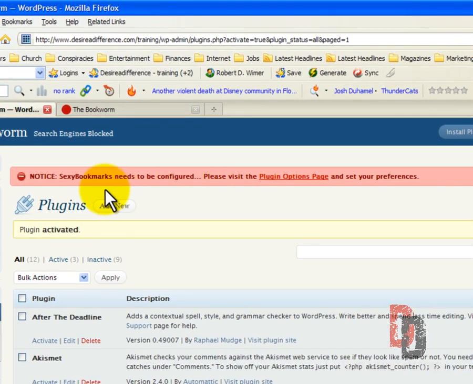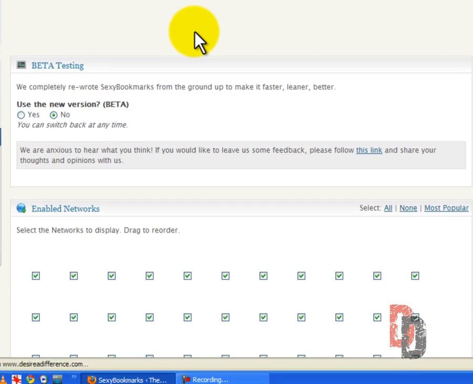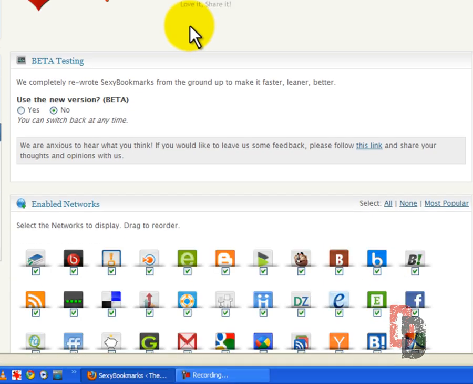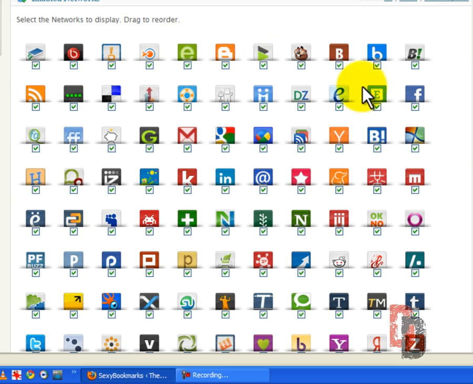Now as you can see, depending upon the plugin that you have, it will definitely give you a notice if it needs to be configured. So we're going to go ahead and go to the plugin's options page. I prefer not to use the beta version. Beta versions are a little flaky, so we're going to leave that as no.